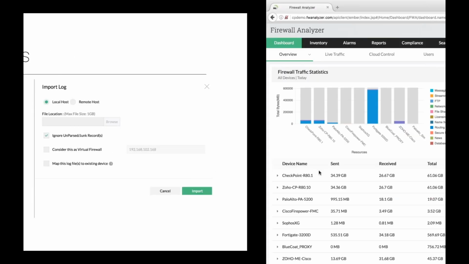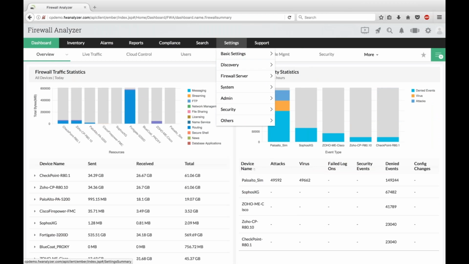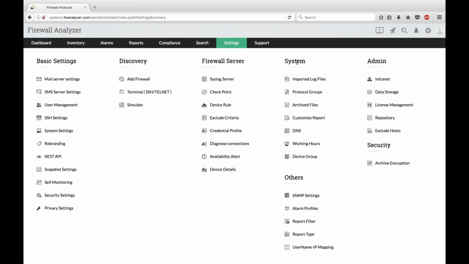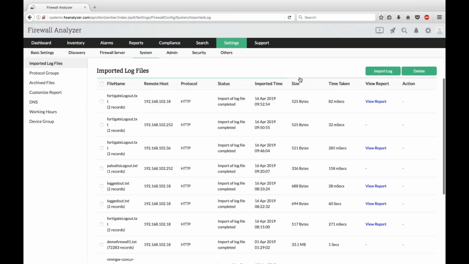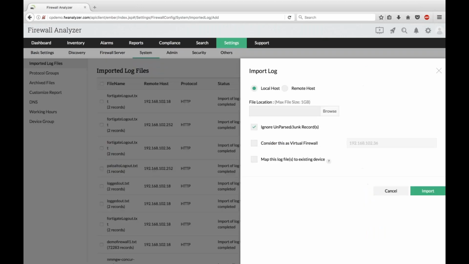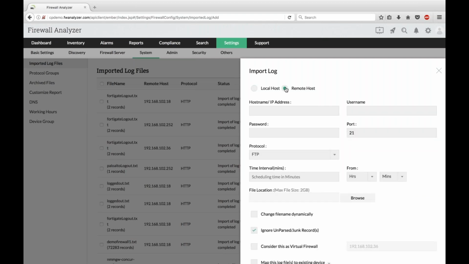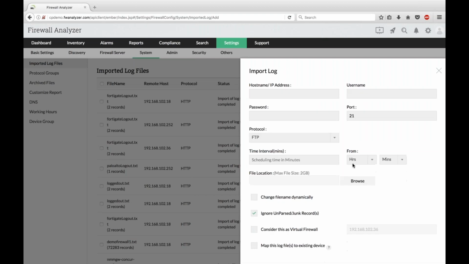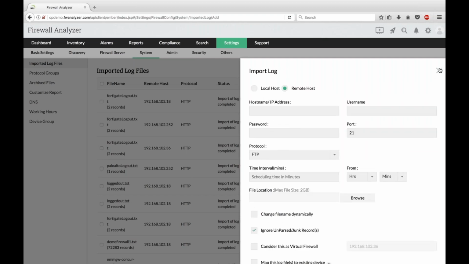So this is the Firewall Analyzer product UI. Click on Settings and under System, click on Imported Log Files. Once you click on Imported Log Files, click on Import Log. And as I showed you before, you can either import logs from a local host. If you want to fetch logs from a virtual firewall, you can select option 2, or you can also fetch logs from a remote host by entering the required credentials. Once you do this, the logs are fetched.